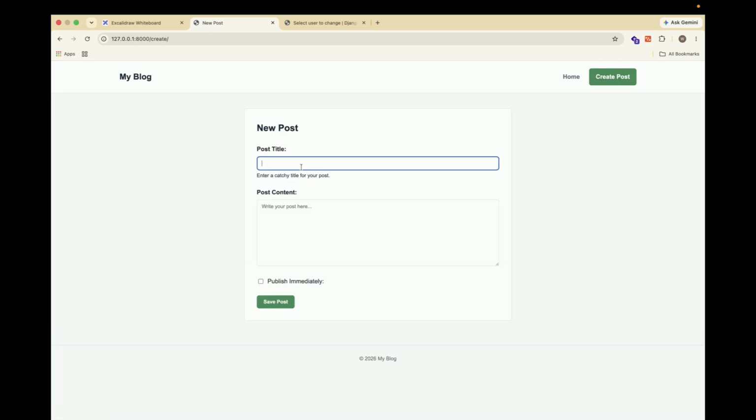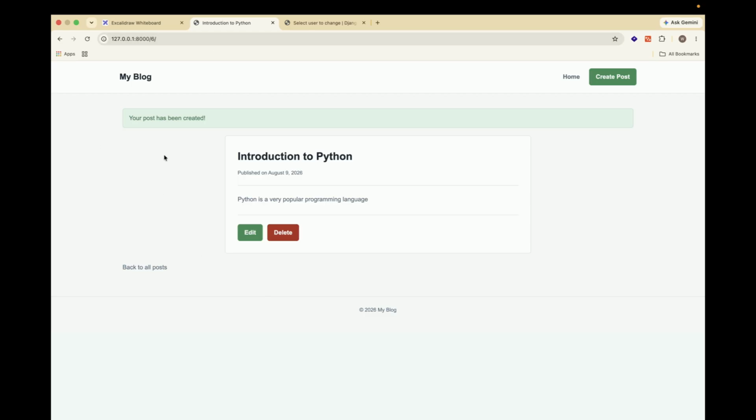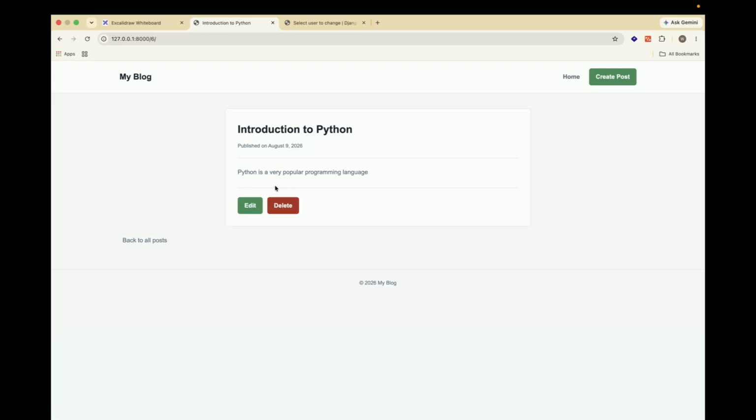So I'll come here, and our post is going to be Introduction to Python, like that. And then here we're going to write: Python is a very popular programming language. Then we're going to publish immediately and save. So once we have created a post, there is an option for you to edit it or even delete it. We can come back here to all the posts and first see the post. Here it is, Introduction to Python. Then we can proceed and read the post. We can see here it is.